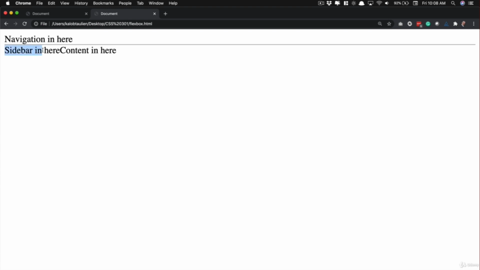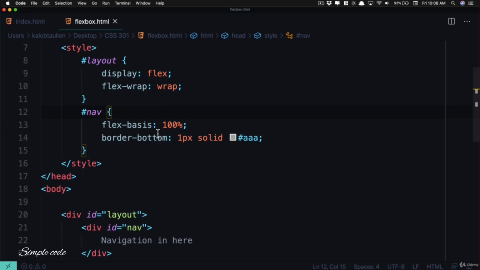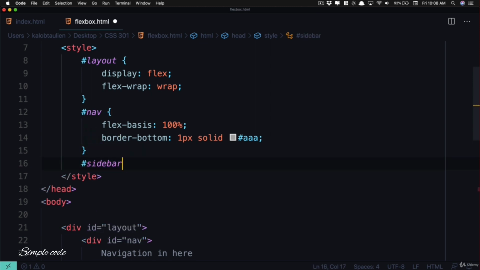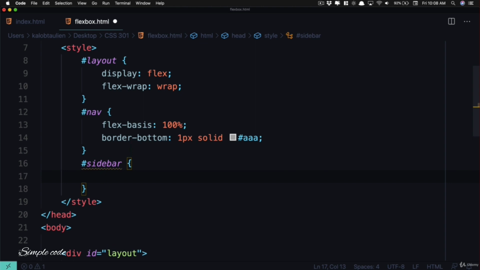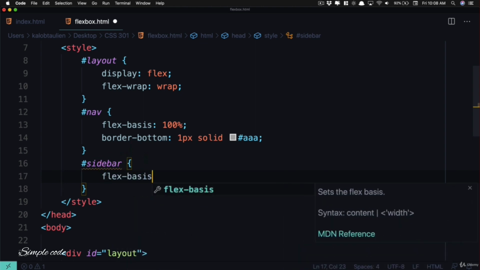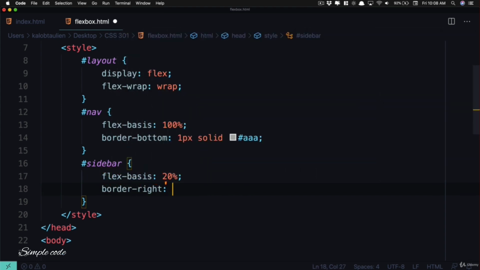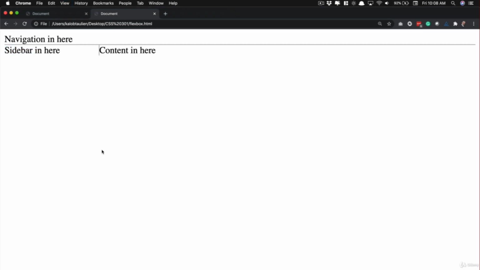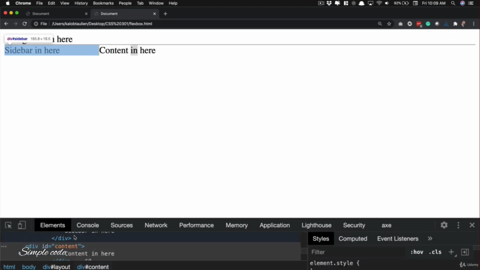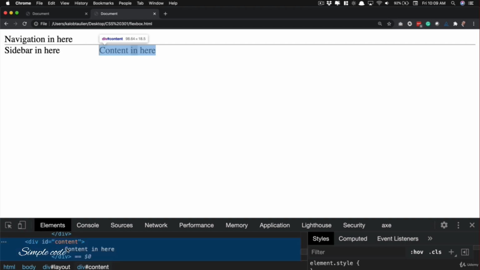Let's make that sidebar. Let's give that 20% width. So let's go ahead and select the sidebar using Flexbox. And again, we don't use width here, we use flex basis. So flex basis is going to be 20%. And border right is going to be 1 pixel solid. Let's make it match the navigation, AAA. Okay, that's coming together nicely. And then the content is just going to expand the rest of the page. Actually, it's not going to by default. But we can make it expand the rest.